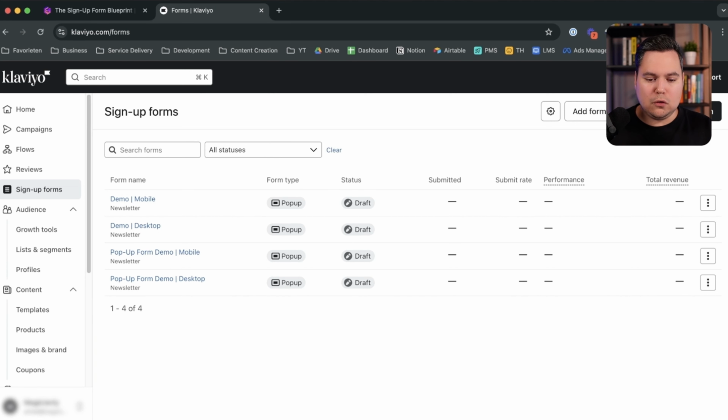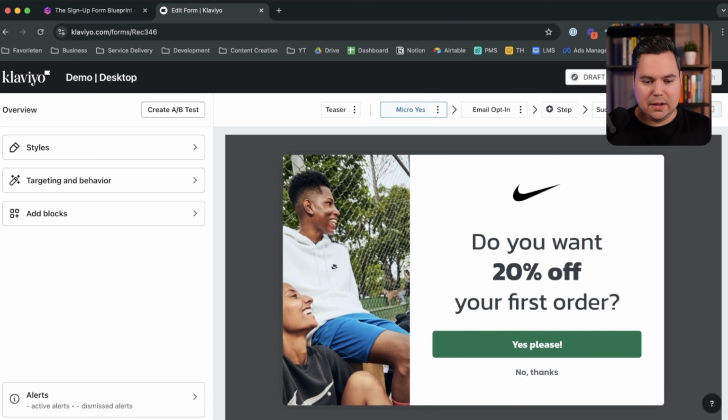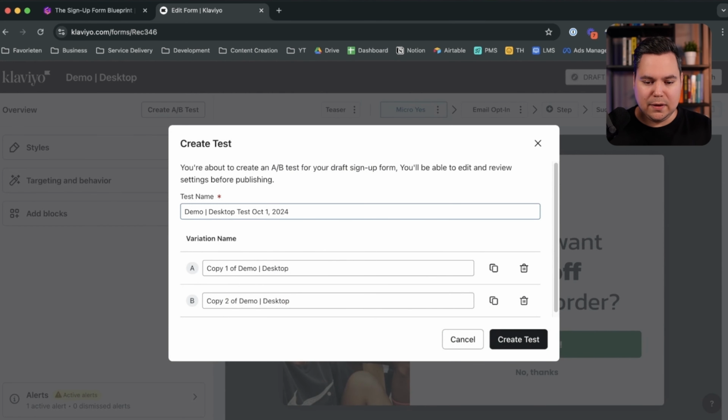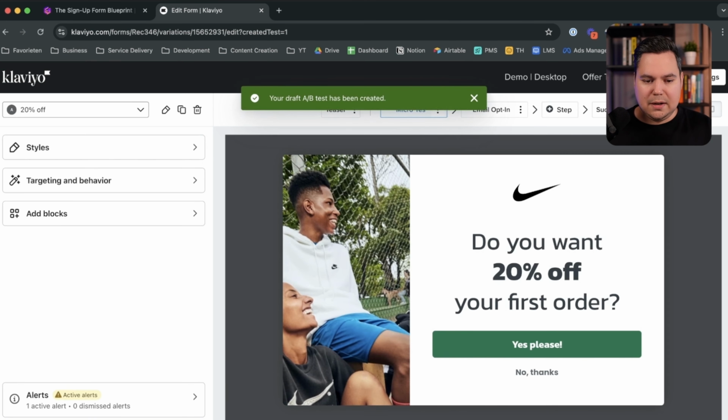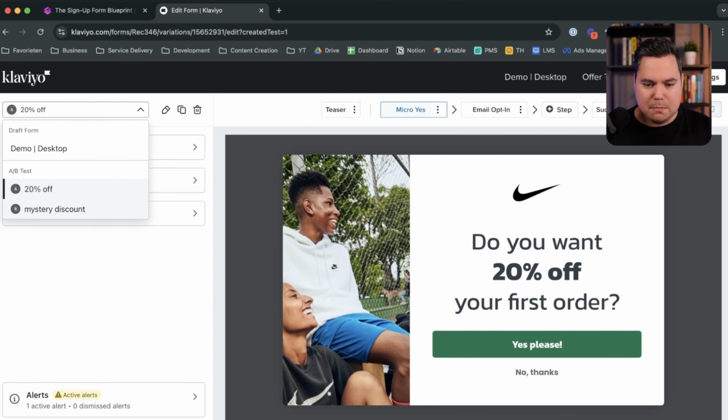And now you might wonder, okay, cool. You just told me about what kind of A/B test I should be running, but how can I set up these A/B tests? So let's dive into my Klaviyo demo account again. So let's go to the desktop form, and here in the top left corner, you see create A/B test. So when we hit the button, we can fill in a name of the test. So for example, offer test, and then offer A is 20% off, like the default version, and offer B is a mystery discount. So then we click create test, and then here you have an A version, the 20% off, that's the current version. Then you can select B mystery discount.